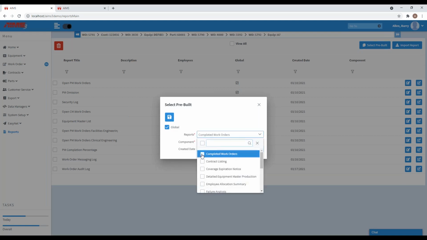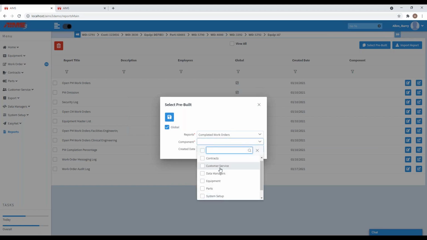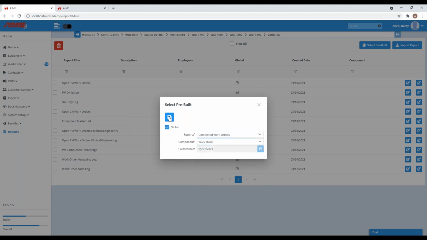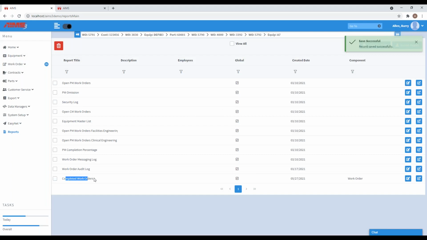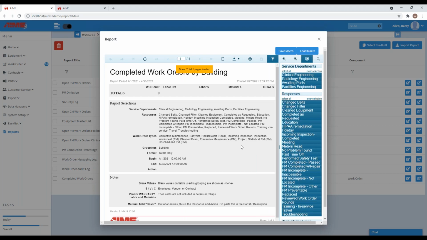So I can come out here and say, you know what, I need a completed work order report. It's included in the system. Choose the component or components that it applies to, and I can save it. So I now have this new report down here. I can hit the button and I can view it.